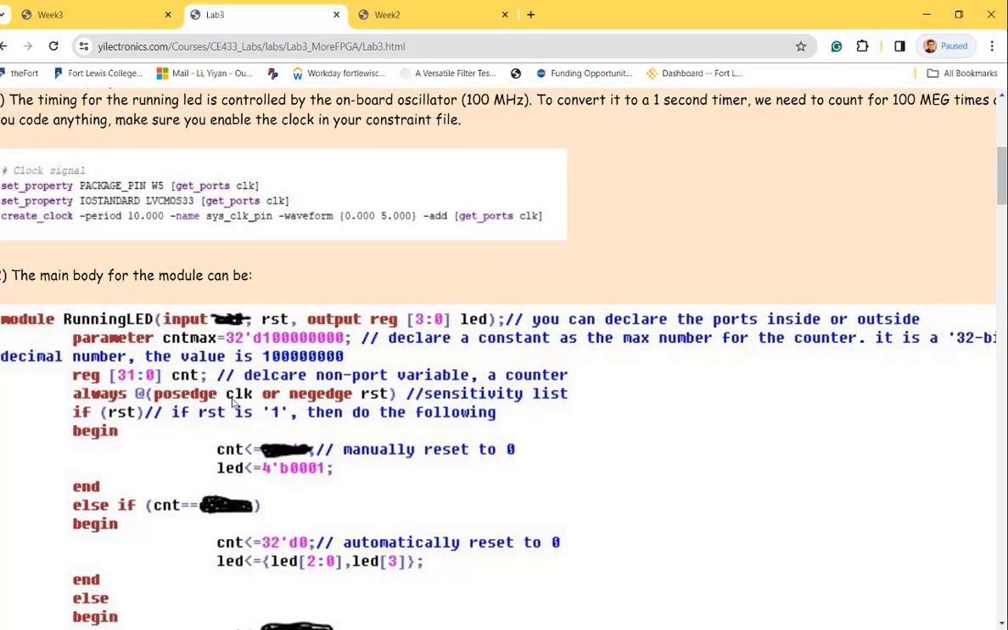So you can see this is a decimal number. I have 32 binary bits in order to handle that 100 mega number here. It's a decimal number, which is 100 million. It's actually not 100 mega, but it's very close to it. What's the difference between million and mega? Mega is 1024 times 1024. Million is just 1 million.